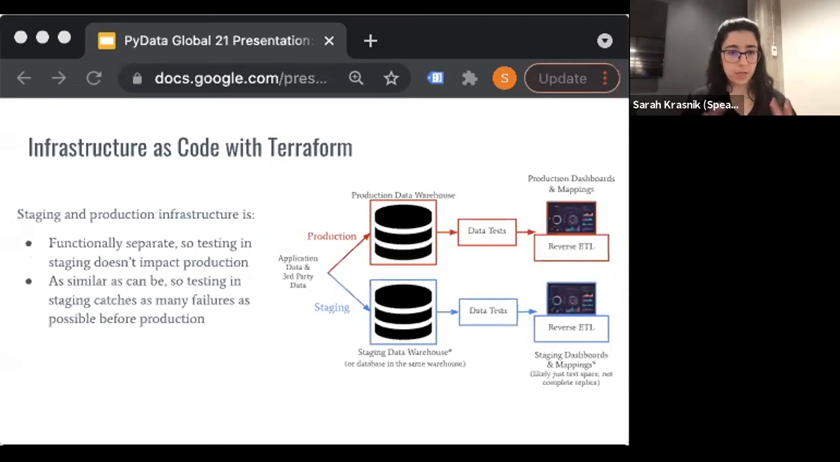So if staging and production infrastructure is functionally separate, then we can test the infrastructure. We can push the bounds of staging, seeing what it can handle and being most efficient with our cost, so as not to over provision and pay for those resources. Similarly, we can have all of that testing in staging as well. And again, hopefully those environments are as similar as can be from an infrastructure standpoint as well.